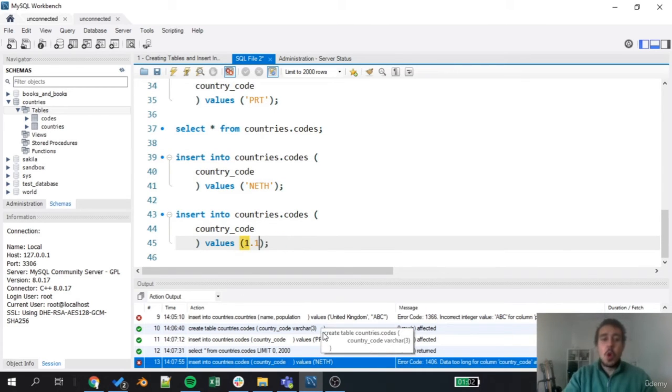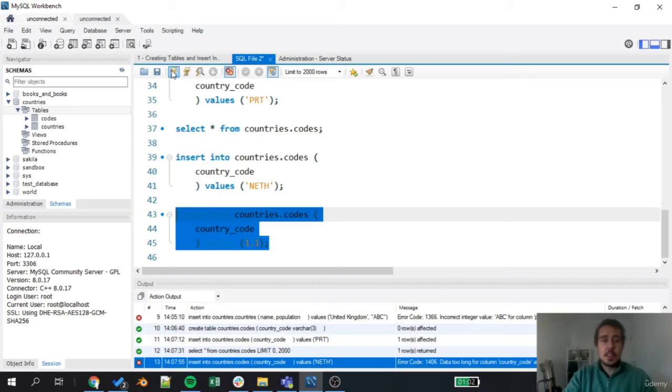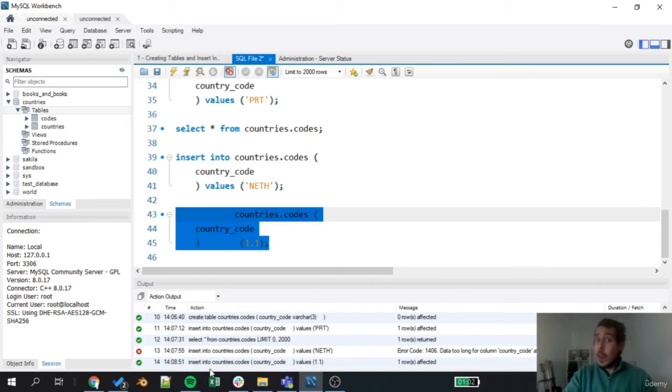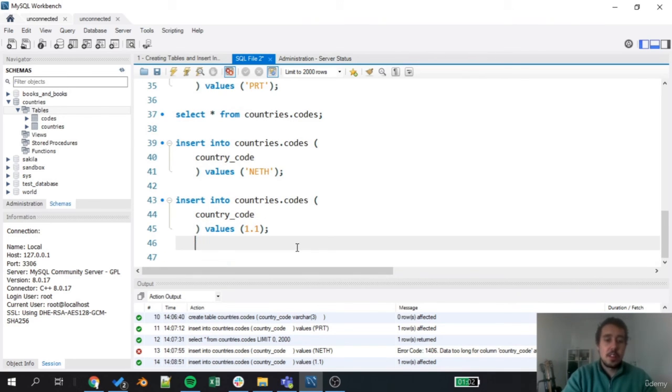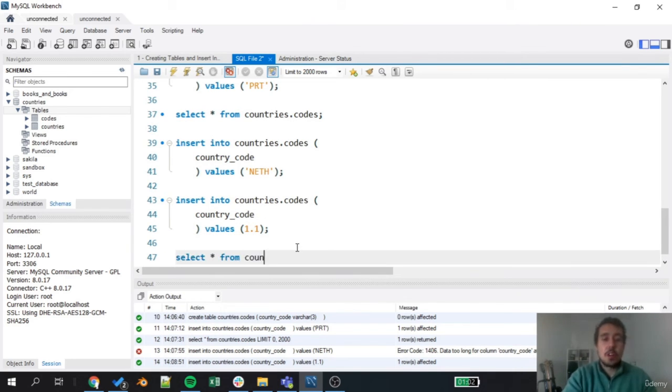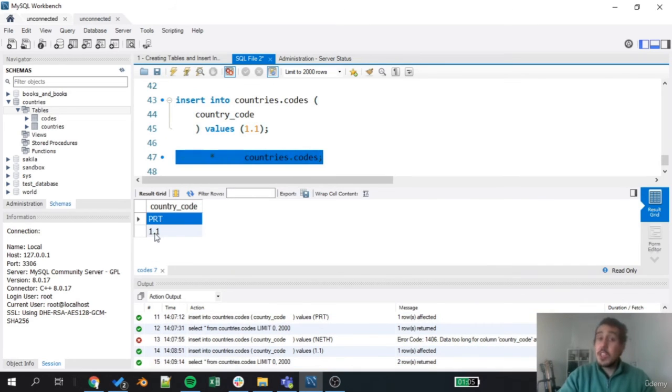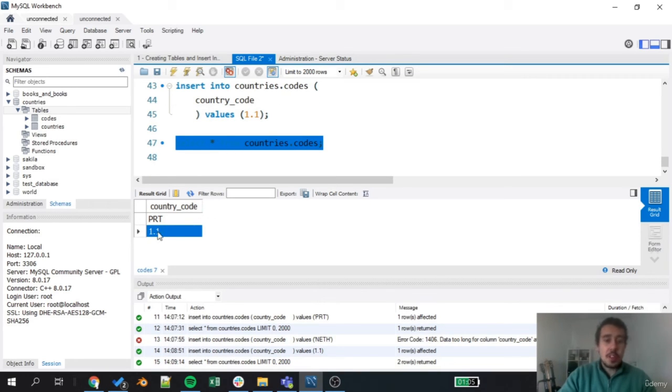Now, another thing that's common is what will happen in this text value if I try to insert a number, for example, 1.1. Let's see. This was inserted correctly. That might seem strange, but remember that here SQL is able to implicitly convert the 1.1 into a text, because you can convert 1.1 into something of a text. Now, really important, if I go here and check select all from countries.codes and visualize it, I have PRT 1.1. Does that mean that this column is a number now? No. What SQL did was implicitly convert this 1.1 into a text.